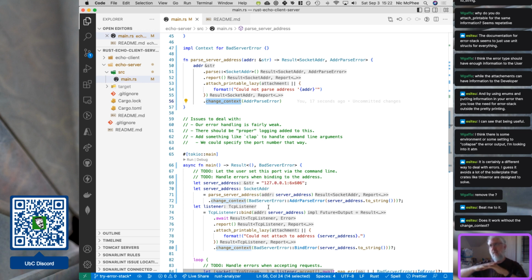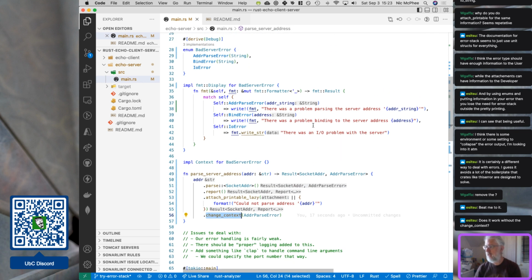And one of the things about error stack is it doesn't actually change one to another, it stacks them. So it should say, which I think I messed up by having my bad server error, I think when I do this right, it should say we had a problem with the server which was caused by binding by an adder parse error, and here's the information. So we should see the layers of this led to this, led to this, led to this, and hopefully that will work here.